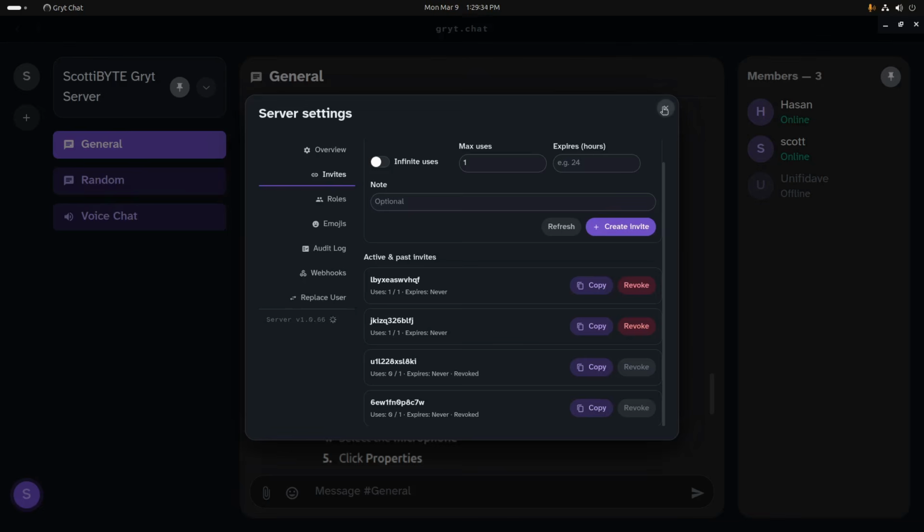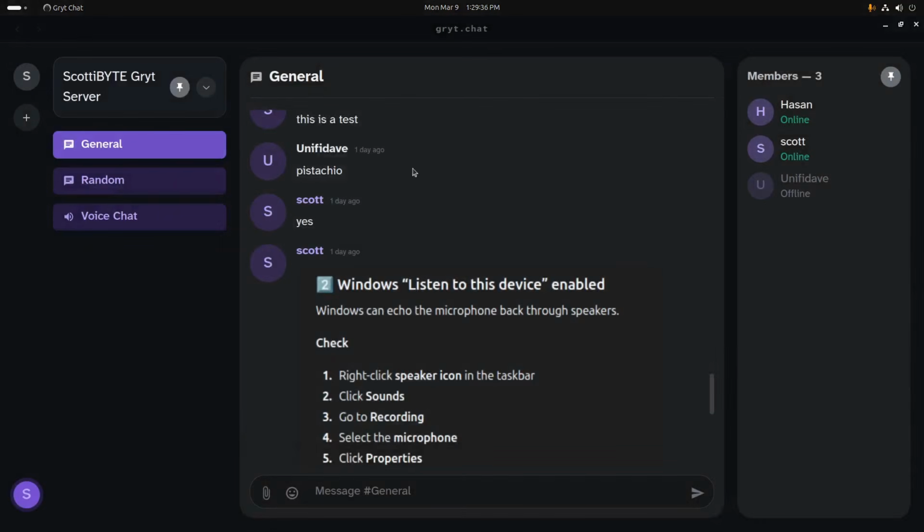And at that point, when they accept that invite, then when they run the client and connect to your server, they'll be able to see the chat and be a member of the chat. And by the way, the invite contains the complete URL that is required to join your server, so they don't have to worry about specifying your server name.